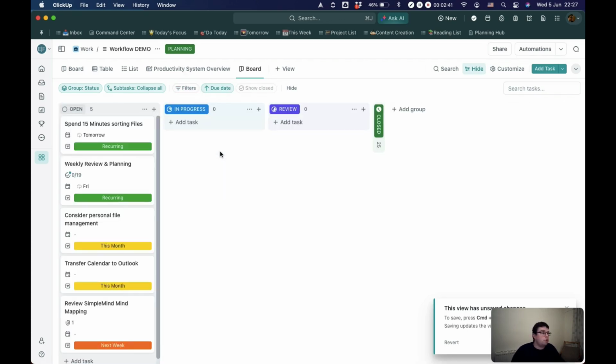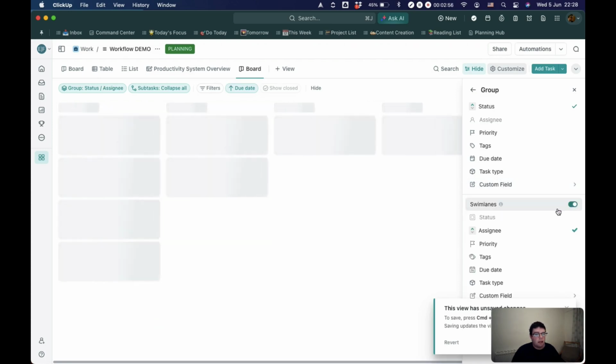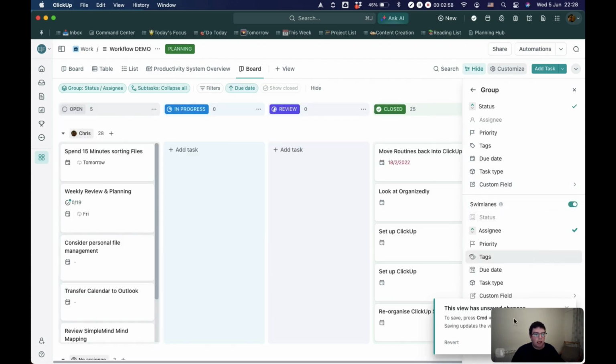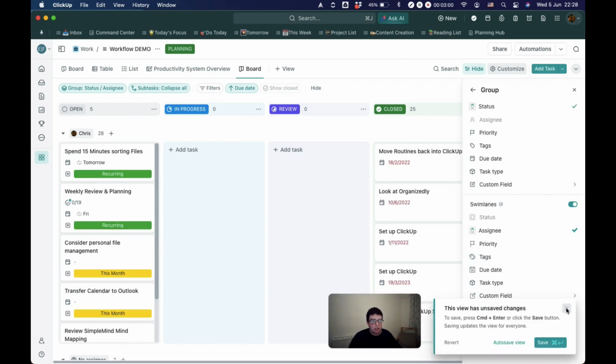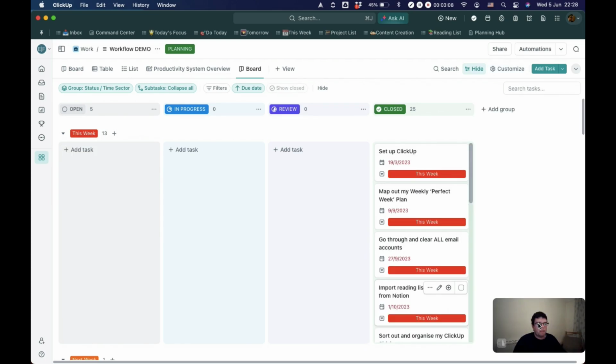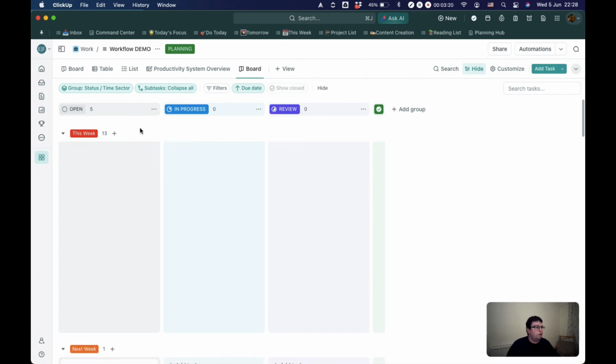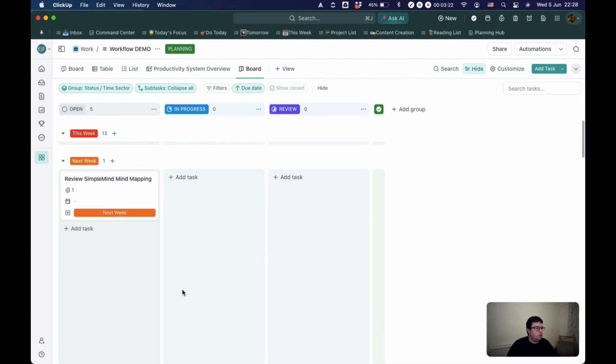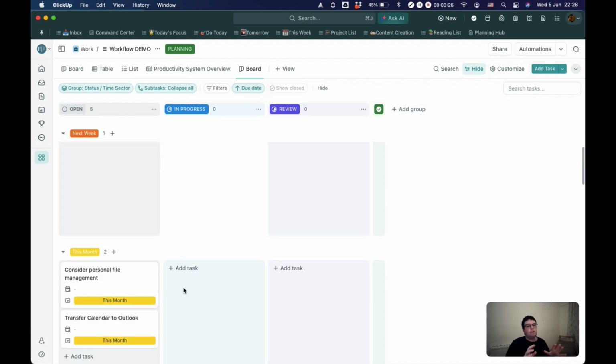You can also do something called swim lanes. In the grouping system, you can choose what you group it by, and you can then enable swim lanes. And for the purposes of this, let's create swim lanes for the time sector. So everything is still grouped by its status, but then you also have swim lanes for the different time sectors. So it's grouped in 2 different ways.